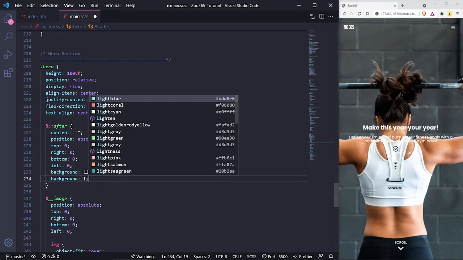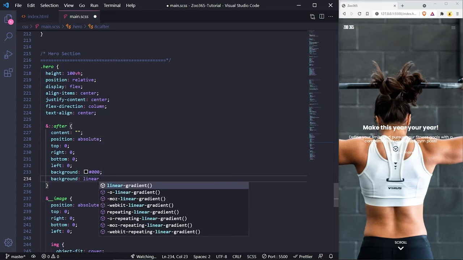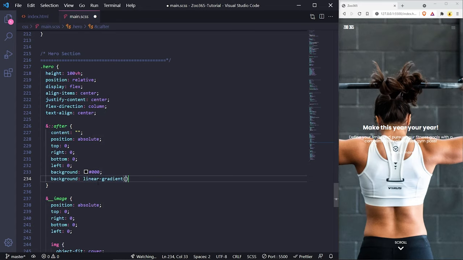And then we'll do background linear gradient. And the gradient that I want will be RGBA, and black is going to be 0, 0, 0. And then we just put the opacity of 0.23, something like this. Then we do need to start with 0%. And then the next one will be RGBA, and then we go for another black color like so.